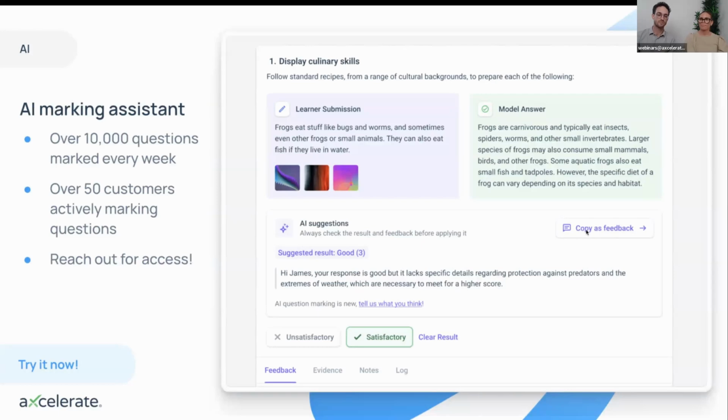We're currently marking over 10,000 questions every week using this feature. We've got over 50 customers actively marking questions, and we would love to see more of you using it because it's such a time saver. So definitely reach out for how to access this feature.